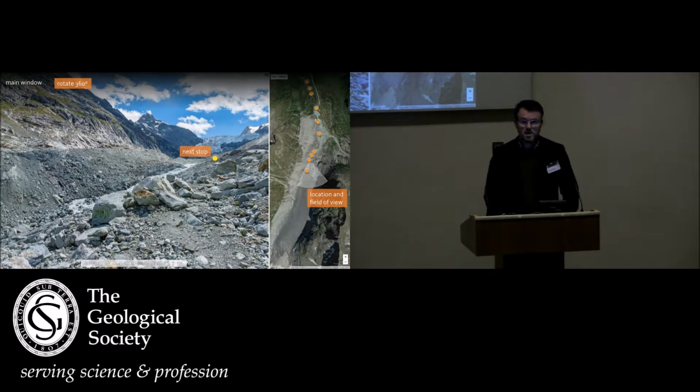So what you see on the left-hand side, the main pane, is the view. You can look around 360 degrees, straight up, straight down, and zoom in on features of interest. The yellow dot there is the next stop, so you can click on that and move. On the right-hand side, that pane shows Google satellite imagery. You can change that to a map, and it also shows where you're located and your field of view as well.